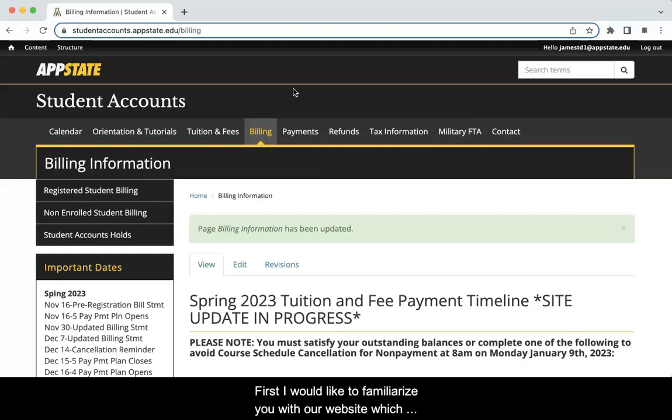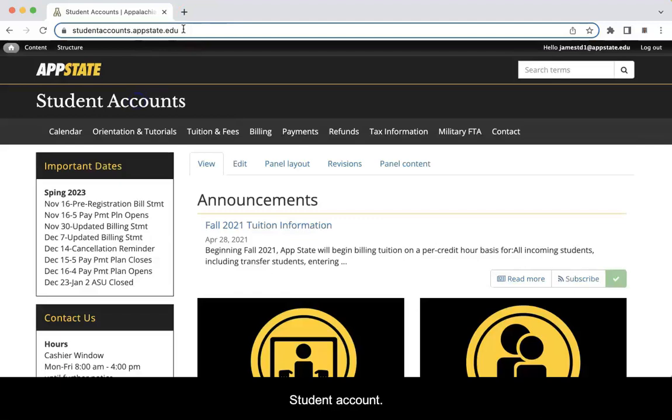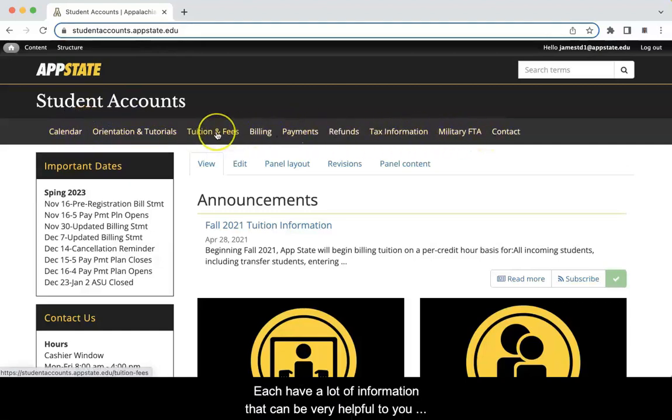First, I would like to familiarize you with our website, which has most if not all the information you need to successfully arrange payment and begin the Spring 2023 term. Our website can be found at studentaccounts.appstate.edu. As you can see, the tabs going across the top each have a lot of information that can be very helpful to you. We strongly encourage you to look at these tabs and the details under them.